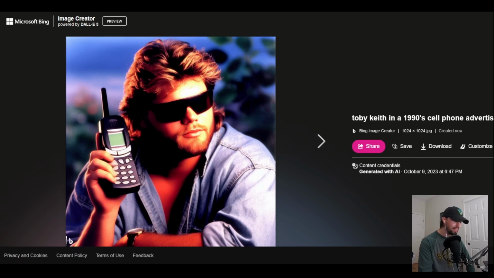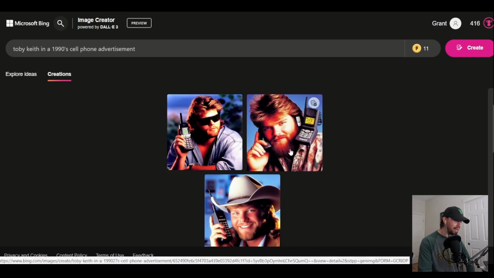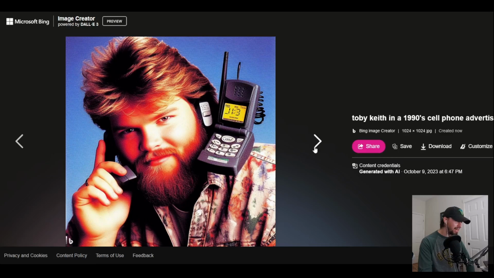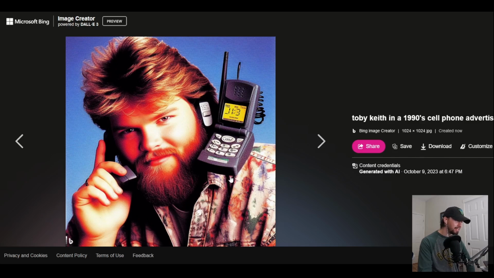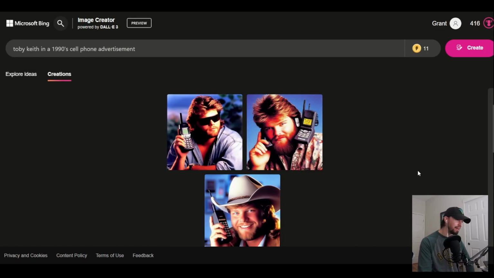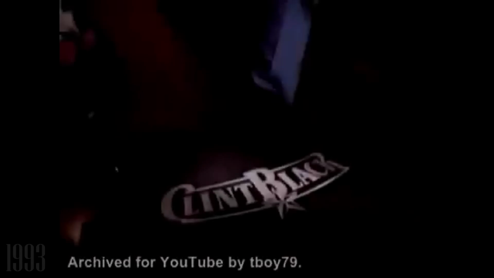Those are some cool shades. Good mullet. But then, these other two guys, this is not Toby Keith. This guy definitely could have been a 1990s country singer, but then this guy, I don't know who this guy is. So hey, 1 for 3 ain't that bad though. Another one of the ads was Clint Black in a Keebler fudge cookies commercial.